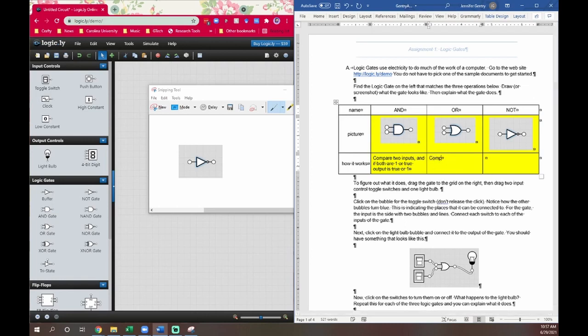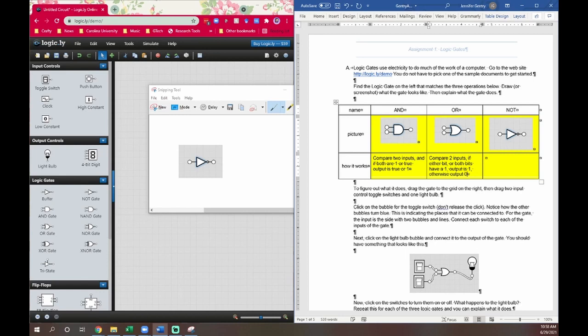And the same thing here, the OR is going to compare 2 inputs. If either bit or both bits have a 1, the output is a 1. Otherwise, the output is a 0. Okay, easy as that. As for the NOT, it is going to change the output from a 0 to a 1 and from a 1 to a 0. That's it. That's all you have to really say about all of those 3.